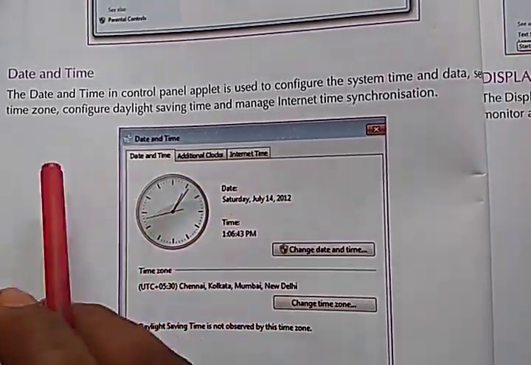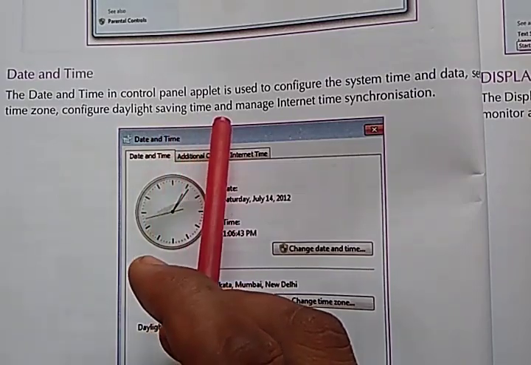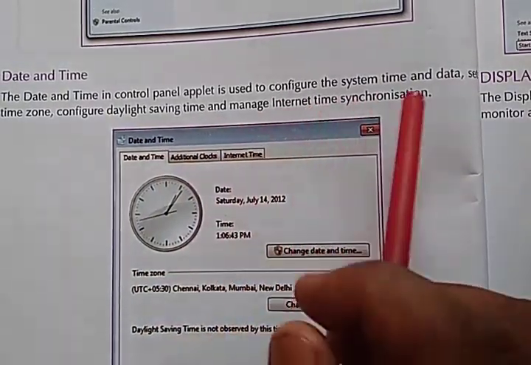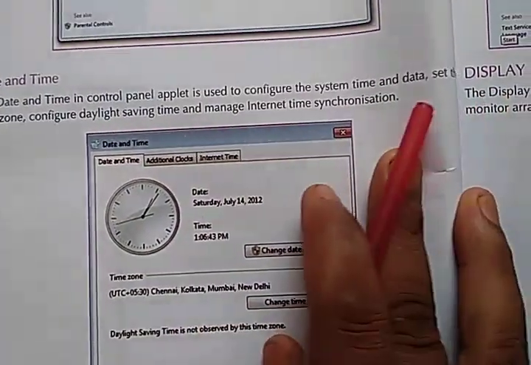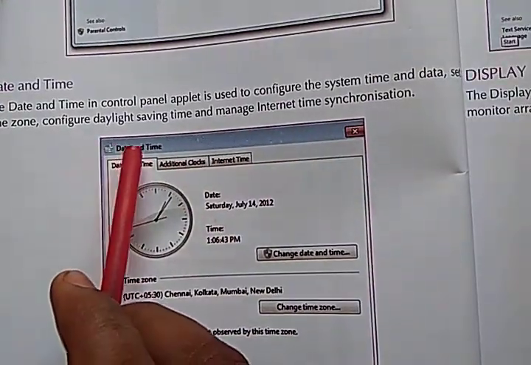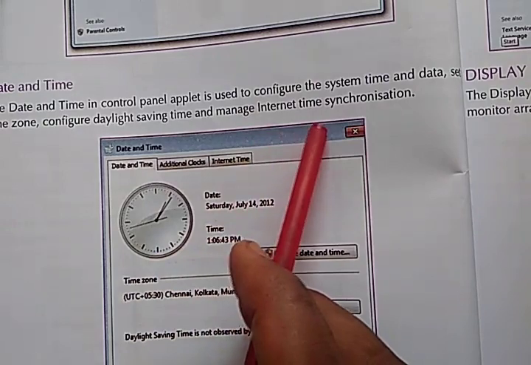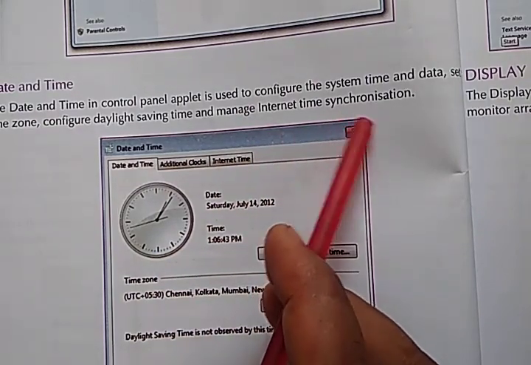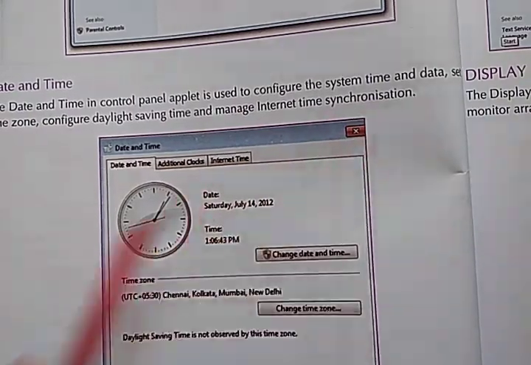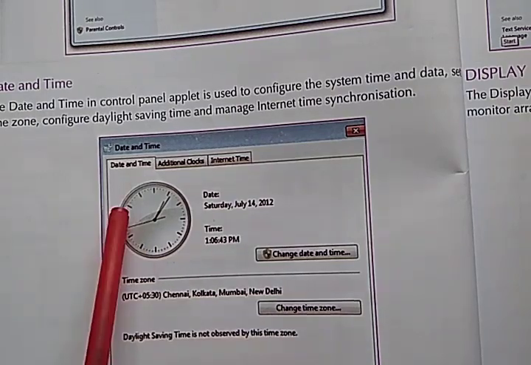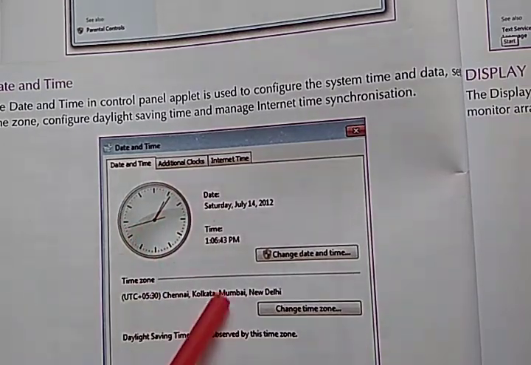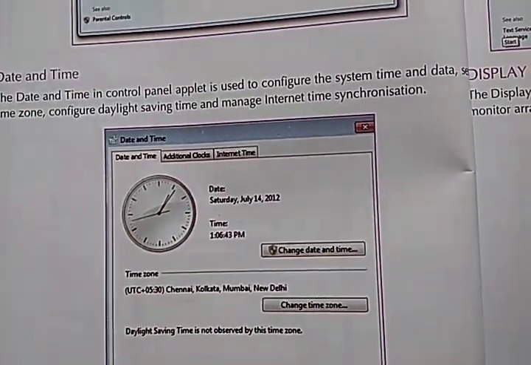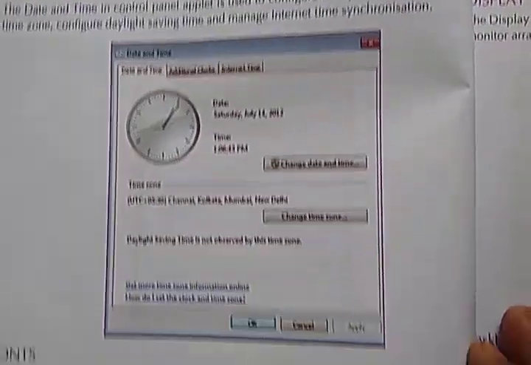Date and time. The date and time applet in control panel is used to configure the system time and date, set the time zone, configure daylight saving time, and manage internet time synchronization. Date and time you can set from this option in control panel.